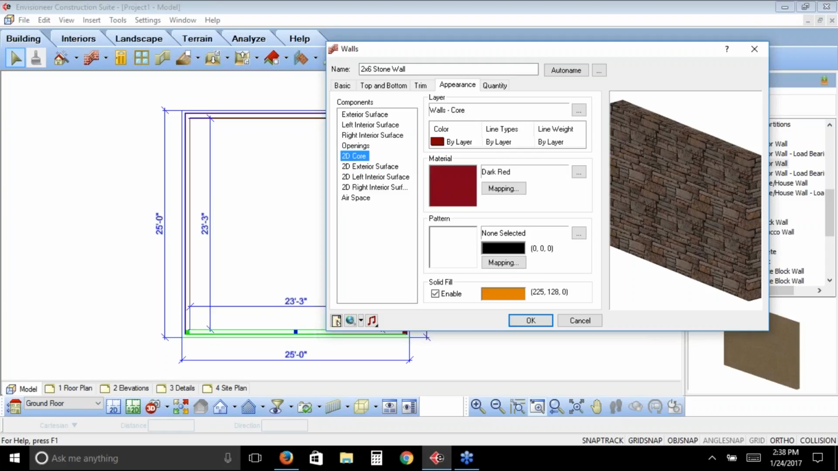And then under that, in the components list, you'll notice that there's 2D components. The 2D portion of this wall, what does it look like for the core portion of the wall, the stud walls? Well, they're going to have a dark red line to them, and they're going to be solid filled in with this kind of goldenrod color. The 2D exterior surface is going to have a blue color associated to it, and it's also going to have that goldenrod. The left surface is going to be a dark green line here, and it's going to have that goldenrod. So they're all going to be solid filled in together, but they're just going to have different colors representing them as far as their line color here.